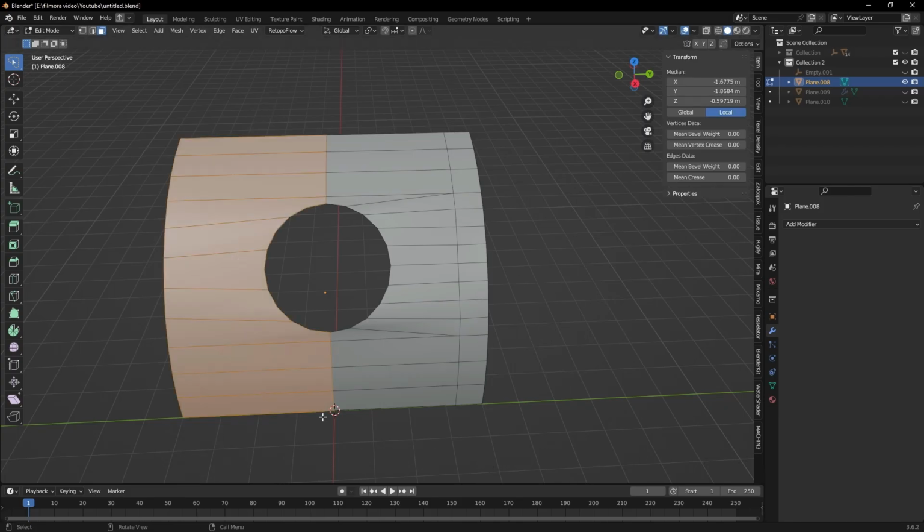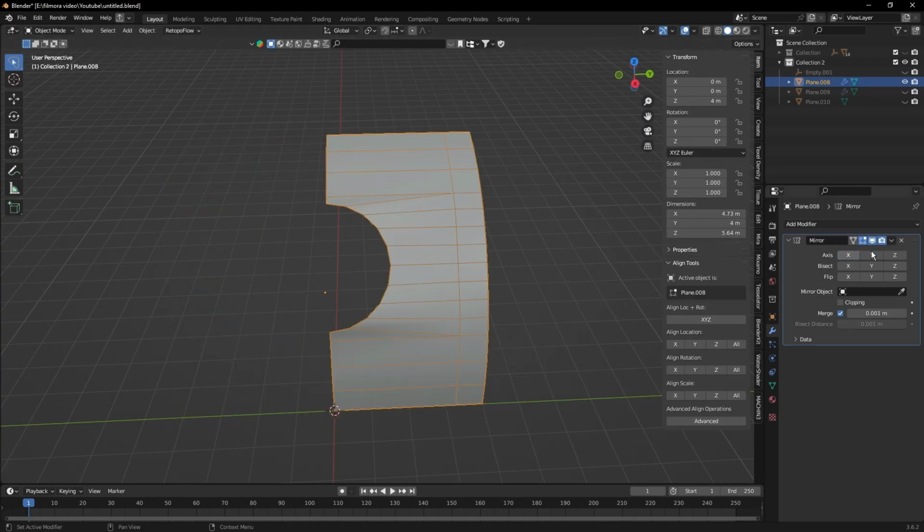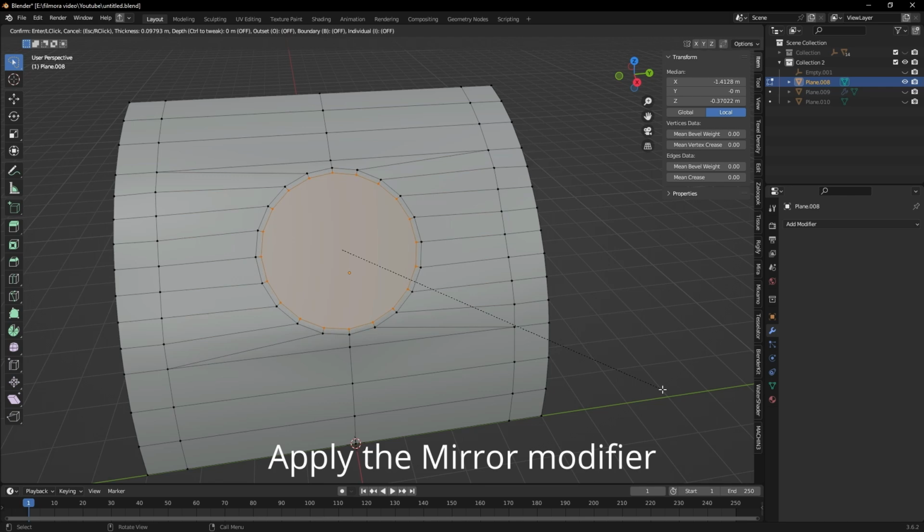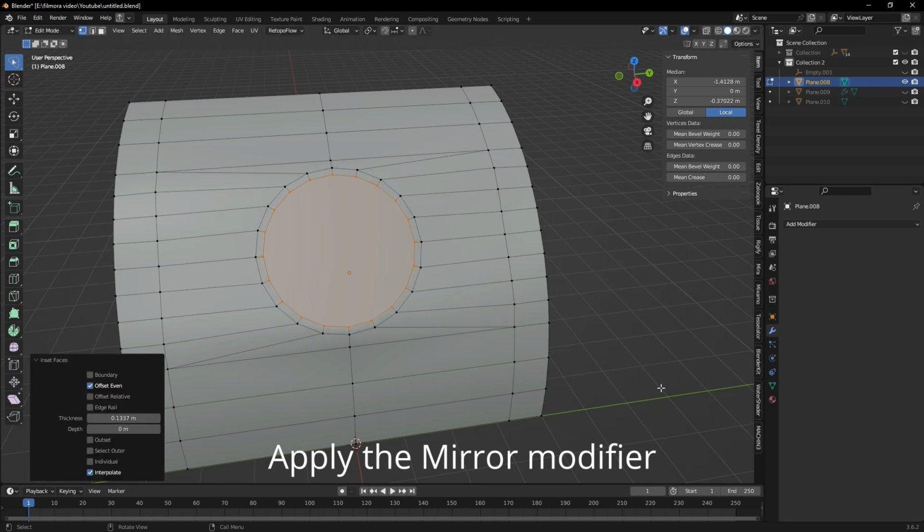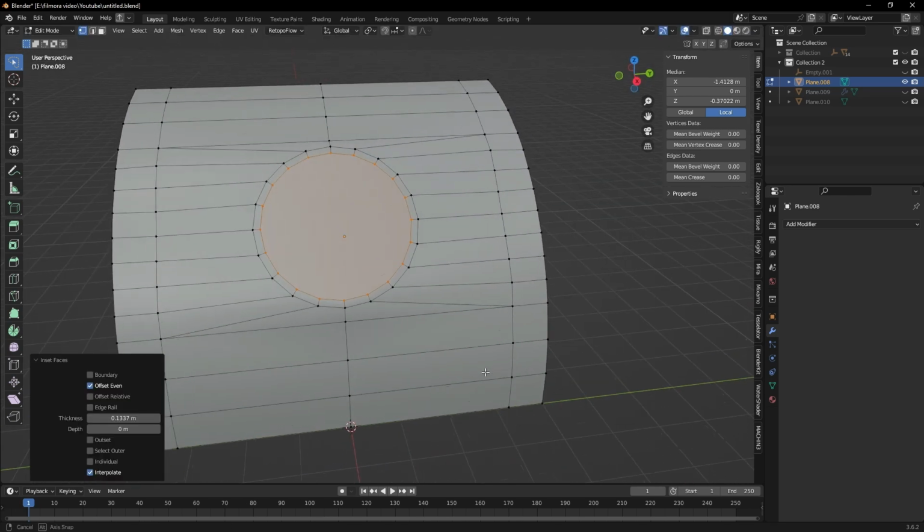For speed, delete half again and reuse mirror. Even without subdivision, add a tight support loop if the object will be close to camera. It helps reflections and later steps.